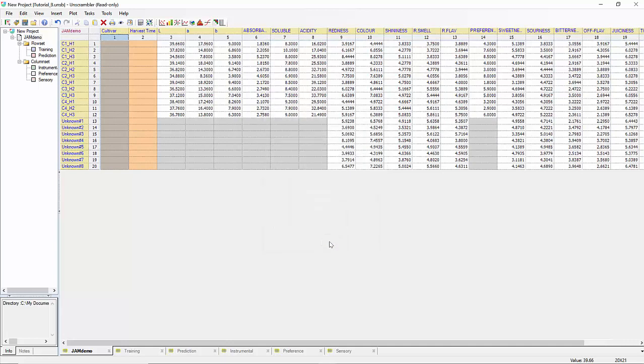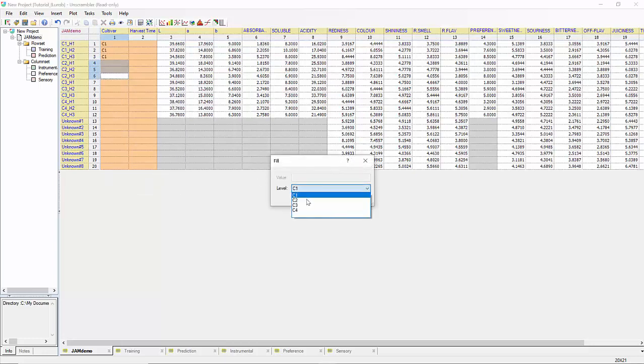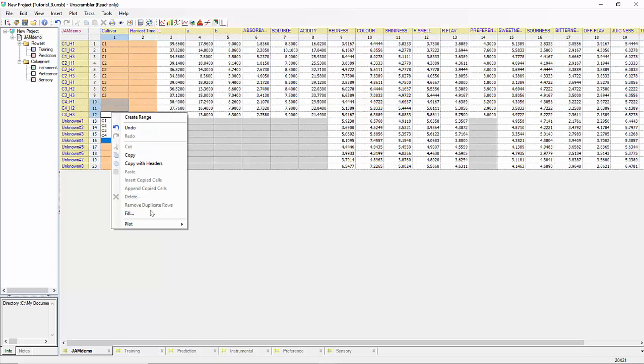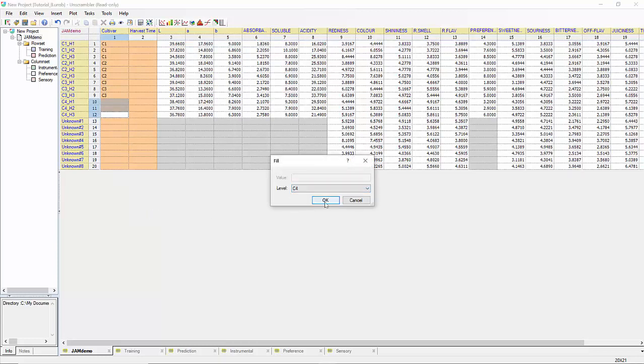So what we've done is we've basically created the shell for these data. We now need to populate the information here. So if I go to cultivar here, I could just highlight, say, for cultivar 1, just the first 3 rows, and then right click and go to fill, and fill in cultivar 1, and do the same thing for cultivar 2 and 3 and 4. And then for harvest time, we'll pick them individually.